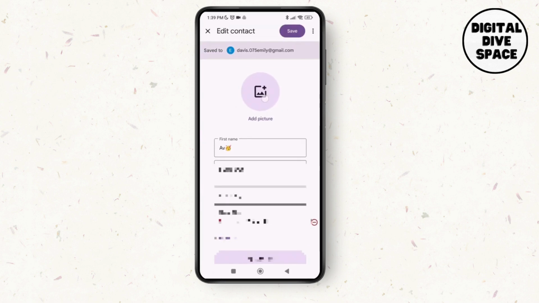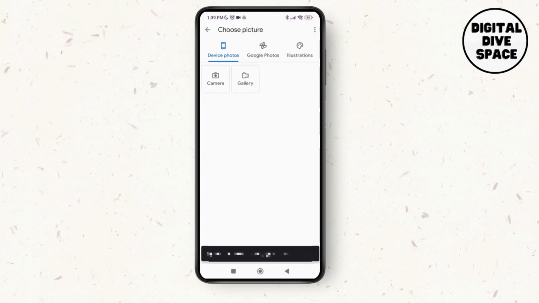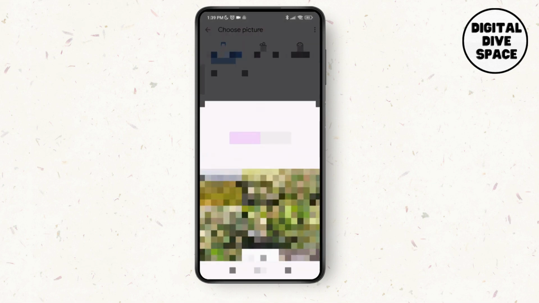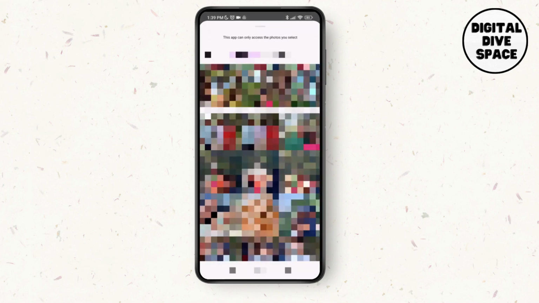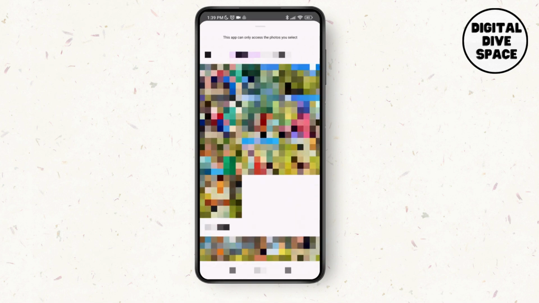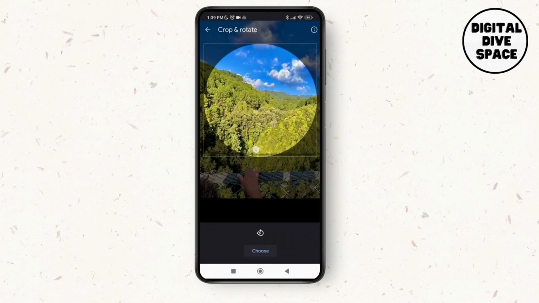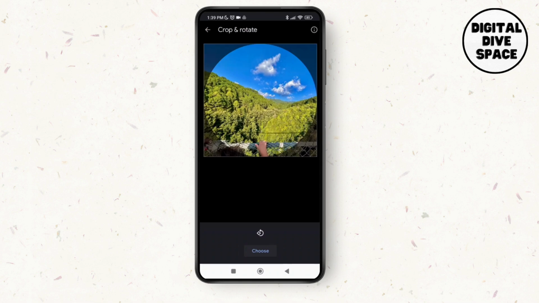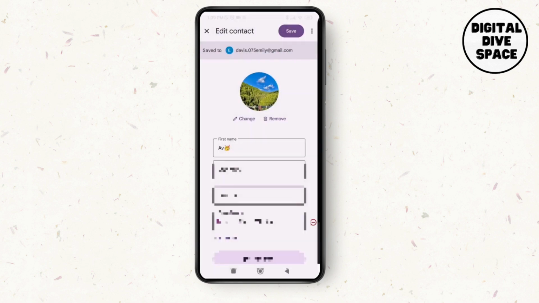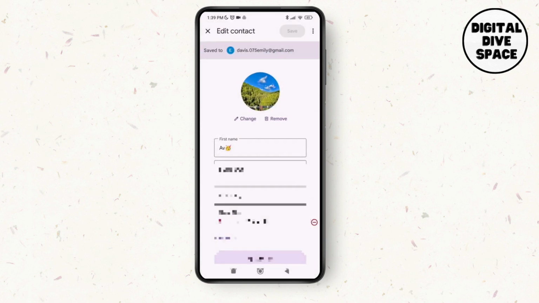Tap on add picture, and as you do that you can choose a picture from your camera or gallery over here. I'm going to go for gallery and then select any of the photos. I'm going to select the picture randomly over here, and then here you can either zoom in or zoom out and make it fit the cropped section. Then tap on choose option at the bottom of the screen and then tap on save, and there you go.